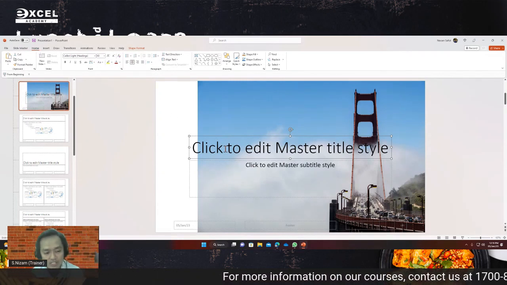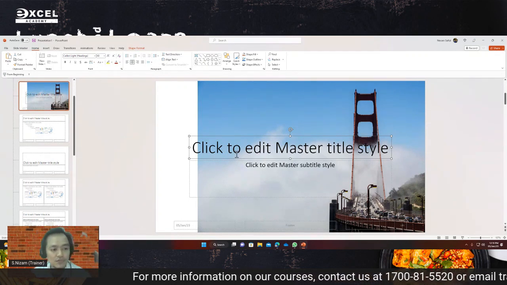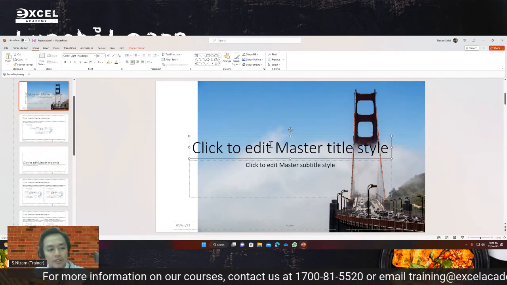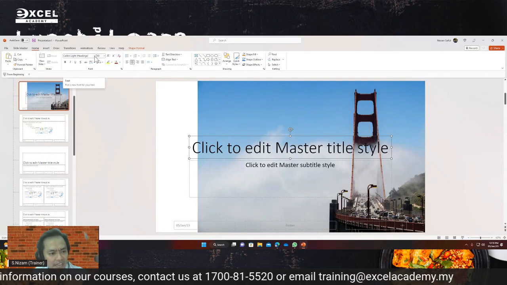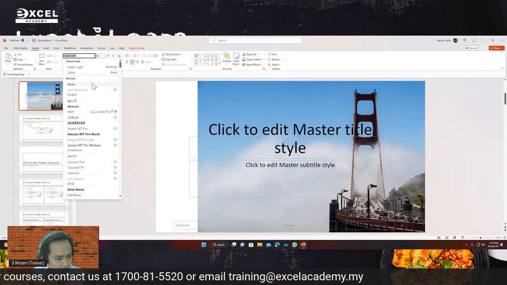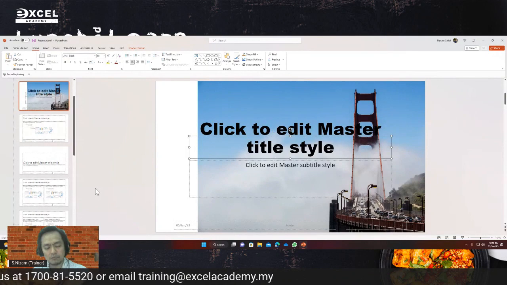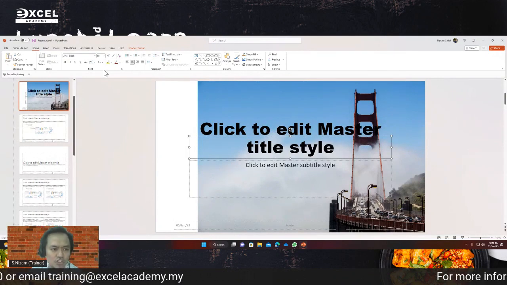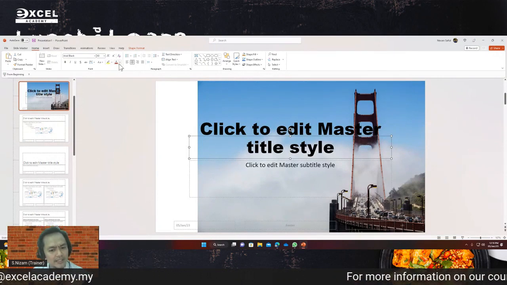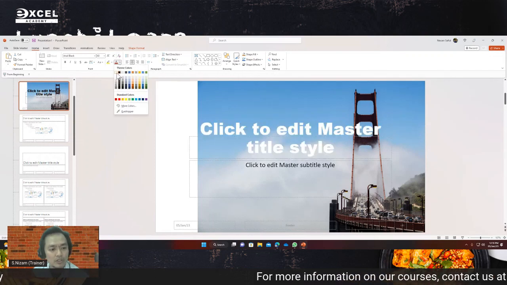Okay, we have two sides. One is slide master, one is presentation. So let's say from here, I want to change the font type. I don't like to use the Calibri Light headings. I want to use, let's say, Arial Black. Very bold. Okay, I want to change the color. I want to make it white.